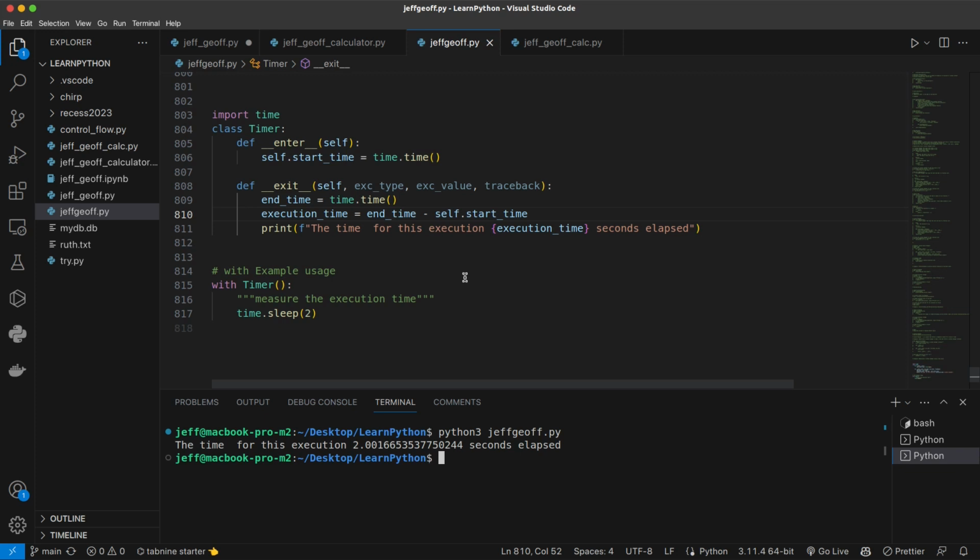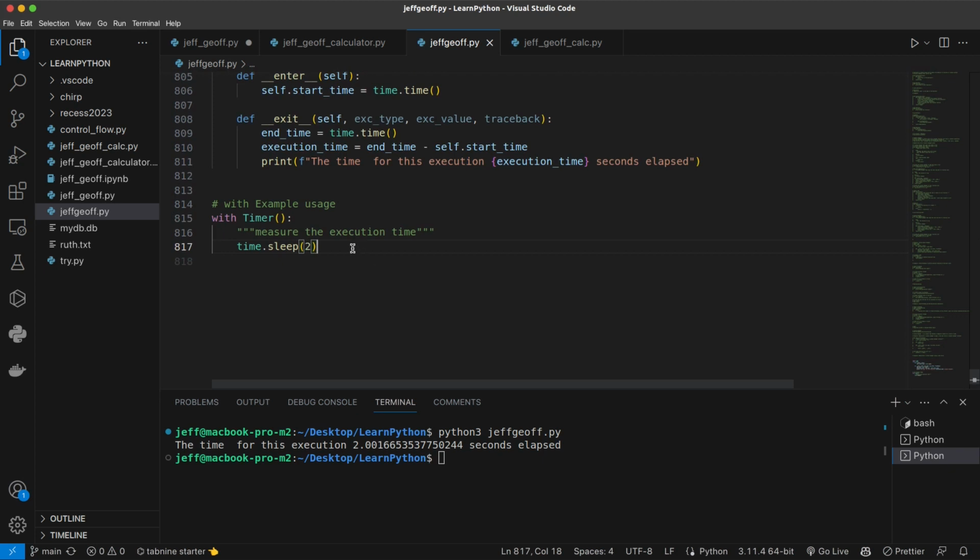You can also apply it in file handling, and in other concepts like database connections, but we're not going to look at it because we have to also cover multi-threading and multi-processing. Now this is done with context manager.